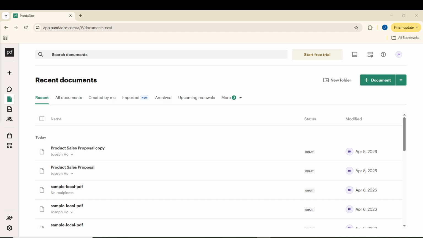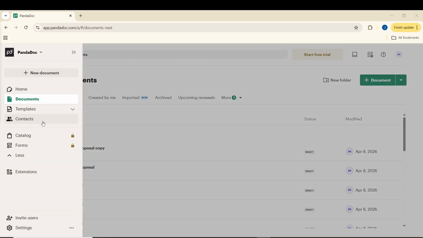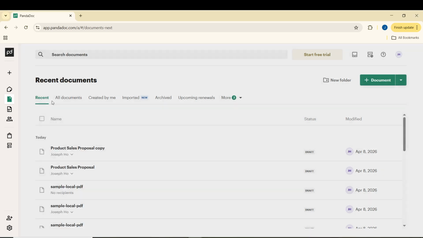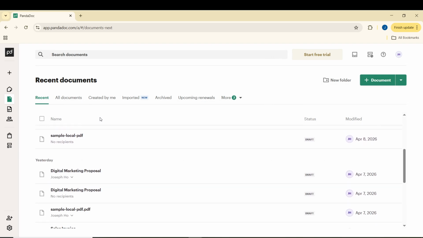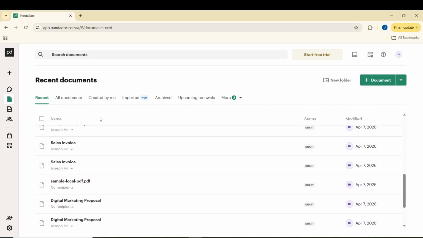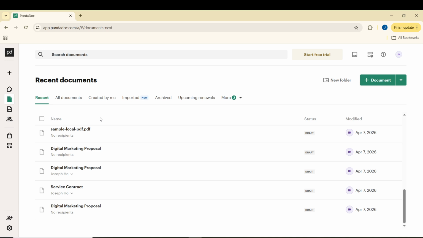In today's video, I am going to teach you how to resend a document in PandaDoc. Resending a document is useful when a recipient missed the original email, the message landed in a spam folder, or you simply want to give them a fresh reminder without creating a brand new document. The key idea is that you are not editing the content or changing the file. You are just sending the same document again to the same recipient from within PandaDoc.